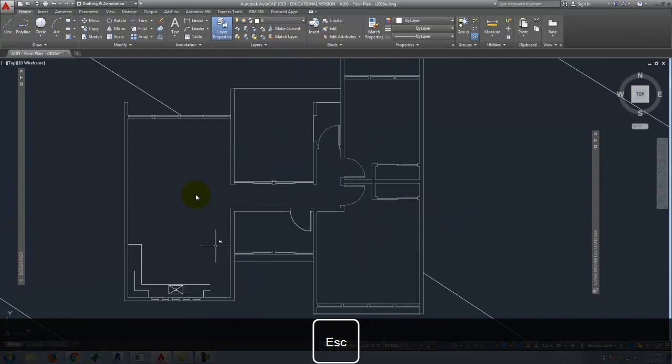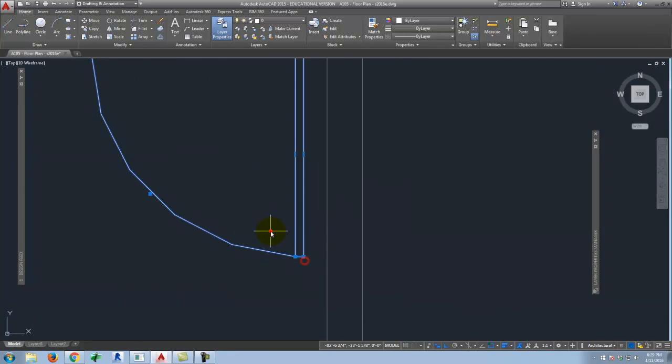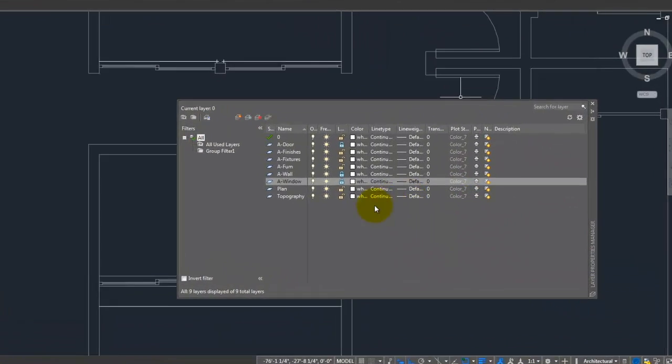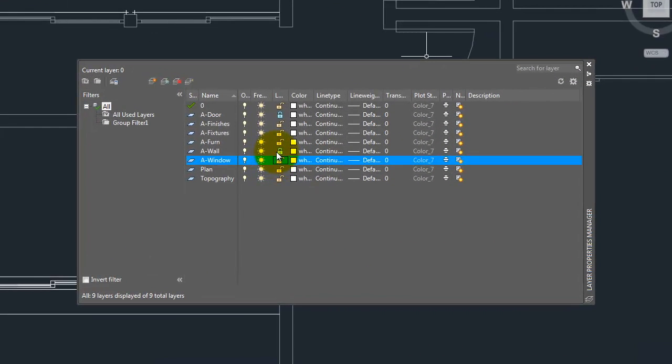Okay, so I worked my way through to select everything. Oh, I missed this door. Put that on the door layer too. Okay, so now I'll come back in and unlock those layers that I had locked. And now we'll start to adjust the properties of these layers.